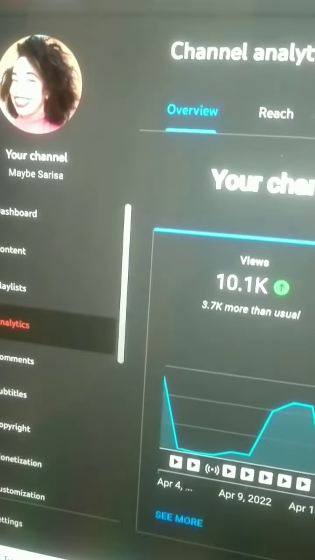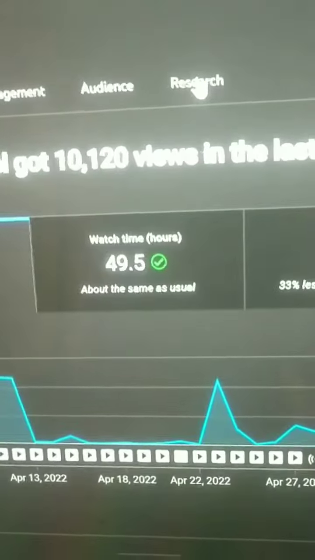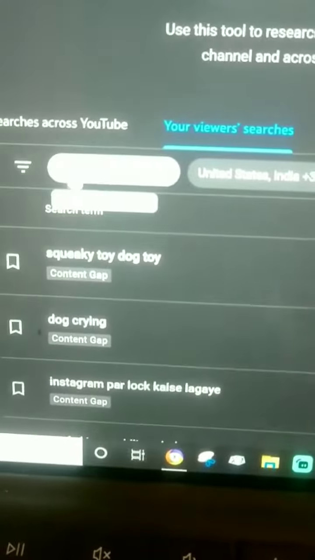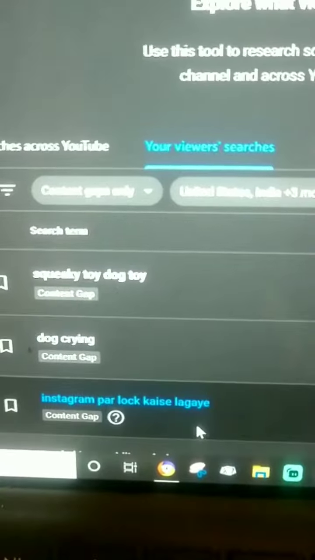Go to your dashboard, go in Analytics, go in Research. There, go to Viewer Searches, Content Gaps only, and there you got them.